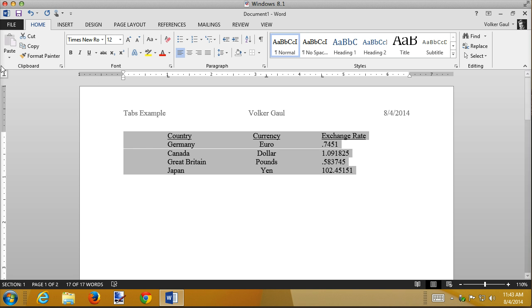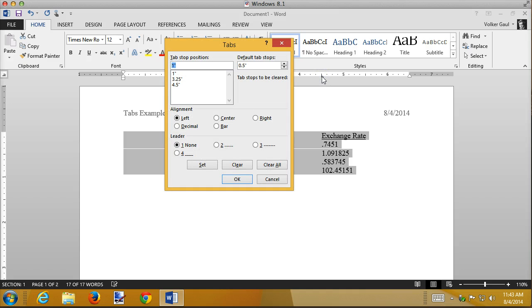I could delete it, change this to a decimal tab, and then park that over here. That's one option. The other option is to point to any tab, and this again is not covered in the book. Point to any tab and double click. That immediately brings up this tabs window, so you don't have to go to paragraphs and then click on tabs, 2-3 clicks to get here. If you can point to a tab, double click it, it will take you to the tabs dialog box.